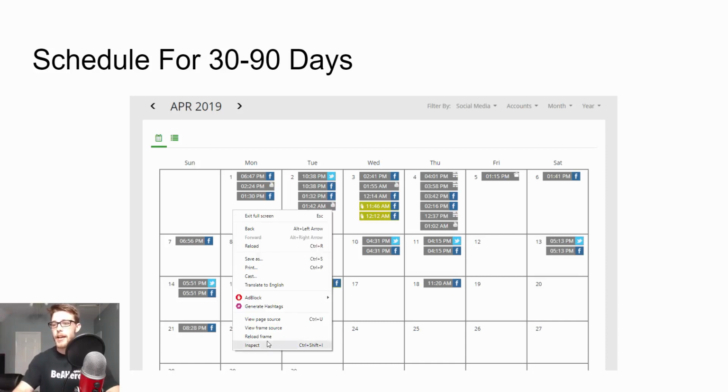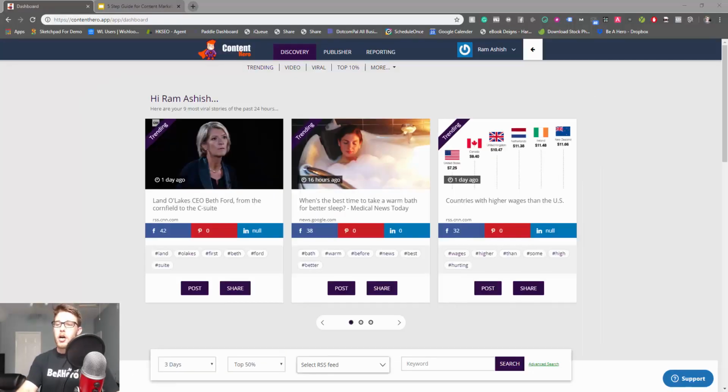So let's go ahead and pull this up. All right, here we are. So I wanted to pause the screen so you didn't see me clicking around. It was kind of boring, but here we are inside of Content Hero. And so what you're going to be able to do is first have 3 different tabs: Discovery, Publisher, and Reporting.